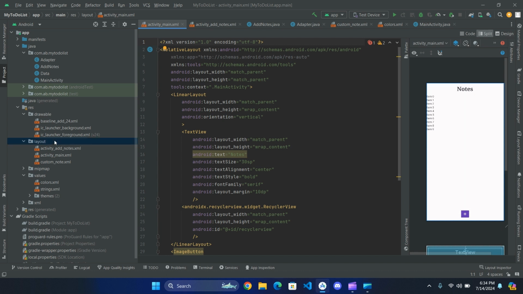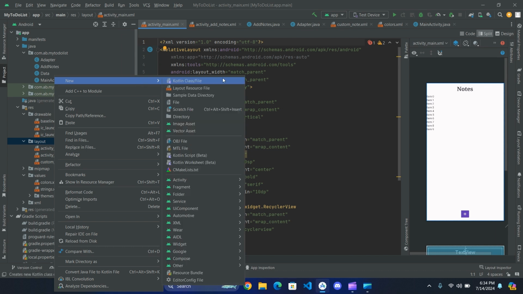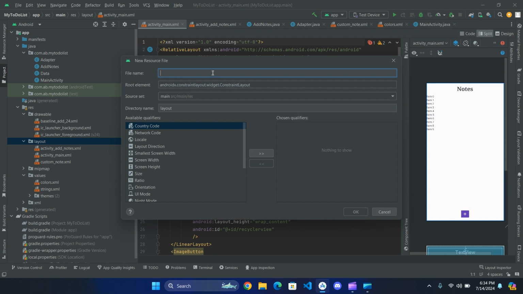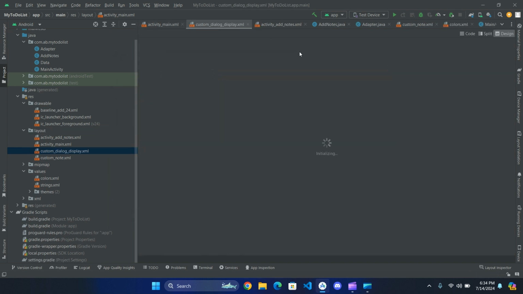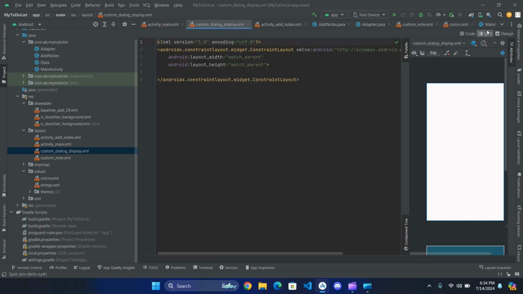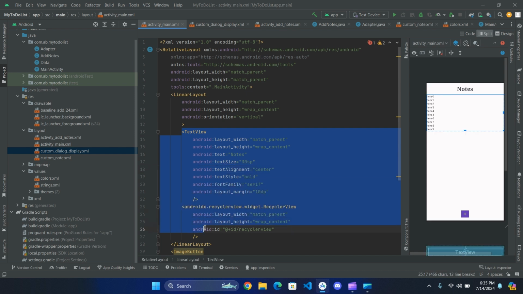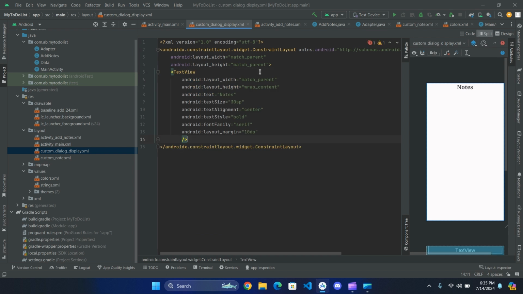So first let's create a custom dialog to display the description. We will go to layout, then layout resource file, and here we will set the name as custom dialog underscore display. Okay, and we will switch to the code view. Then we will go to main activity to copy the text view from there, and we will paste it over here.